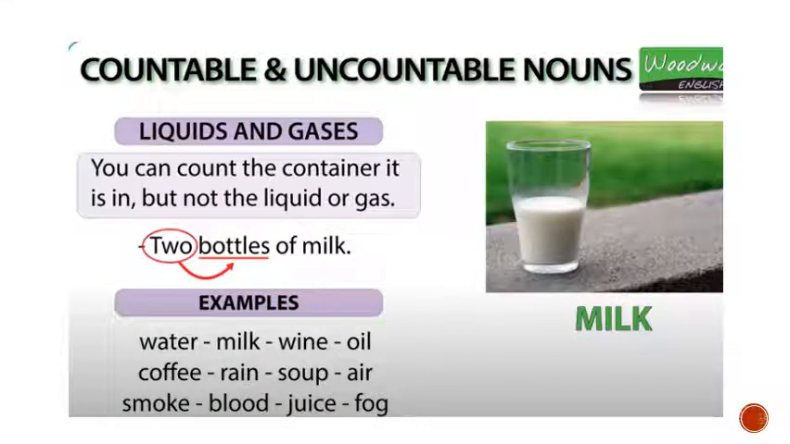As we said, we do not count uncountable nouns, but for liquids and gases, we can count the container it is in, but not the liquid or gas. For example, we do not say a milk or two milks, but we can say two bottles of milk or a bottle of milk. So here we can count the container. So we can count a bottle, two bottles.